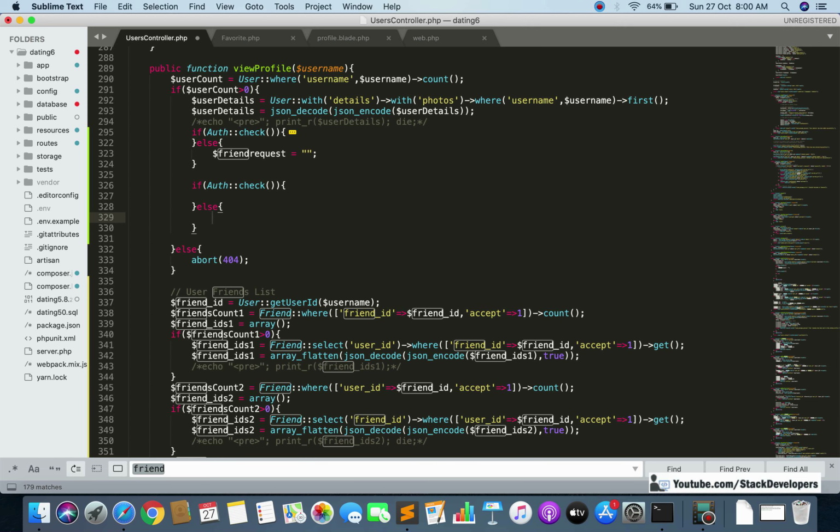So in the else condition we will make one variable $favorite equal to add favorite, meaning if the user is not logged in, then every time we will show this add favorite. Okay, and if the user is logged in, then we need the favorite count. We will check whether the user has favorited or not.